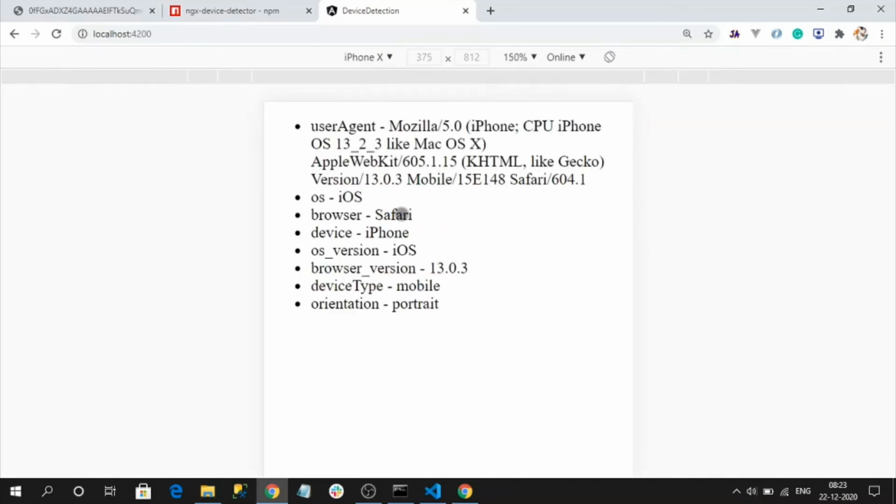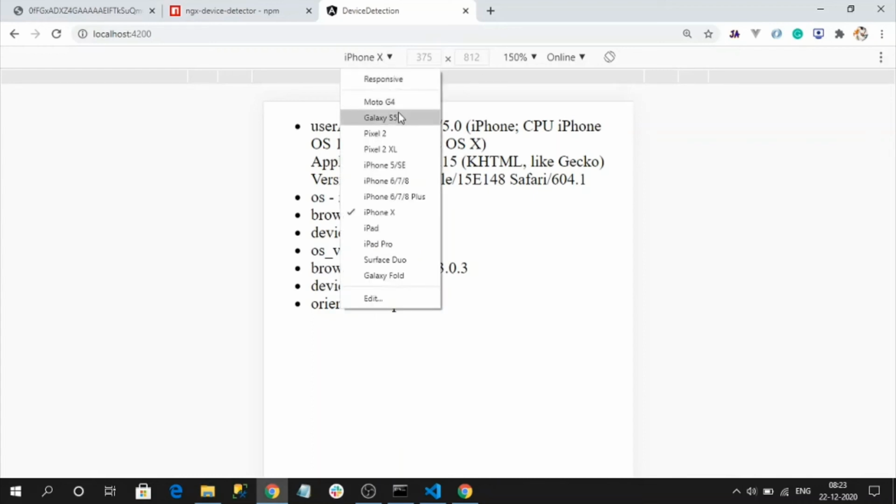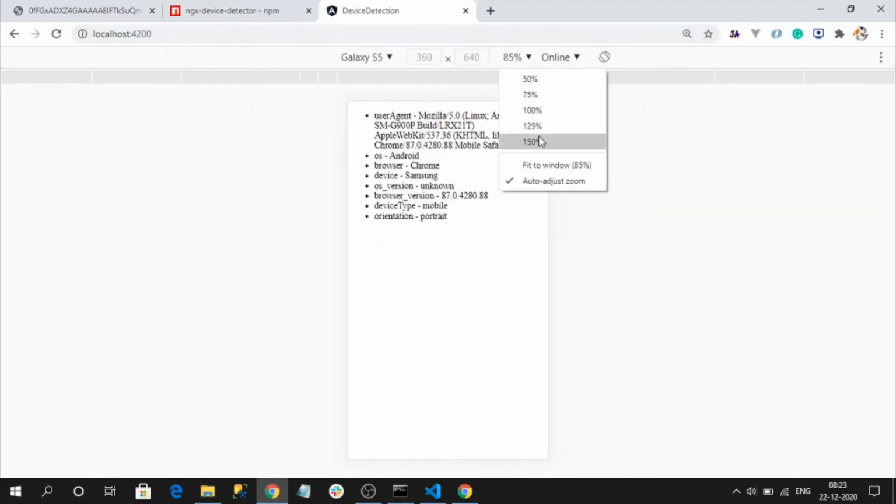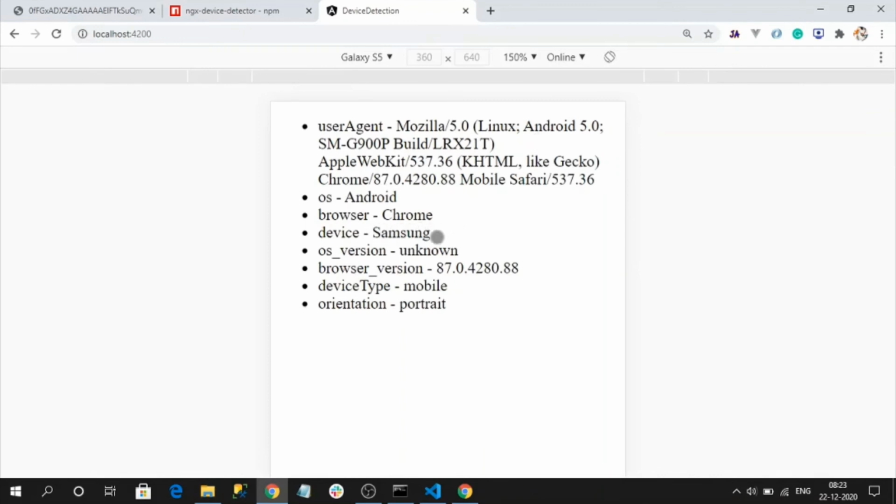See, here I am getting browser Safari. It runs as Safari by default in the emulator. The device type is iPhone, and the OS is iOS. Browser version 13.03. This browser version is also Safari. These all run under the emulator of the iPhone. If you want, you can check another mobile also, like I'm selecting Galaxy. Let's refresh the page, and you can check the device Samsung, the browser is Chrome and its version, and the device type here is mobile.